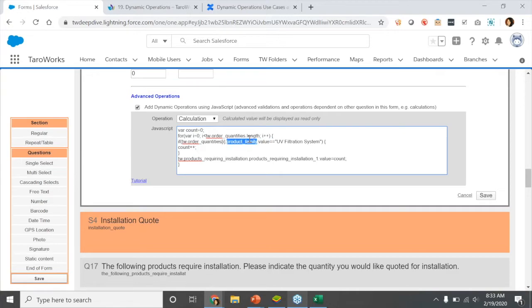So the question name that's in that repeat section and the value that was in that question. And with the if statement, we're checking, does that value equal UV filtration system? If it does, and only if it does, increase my count. So you could use count plus plus, and another way that might be easier to understand would be take the existing count value and increase it by 1. Either way works.